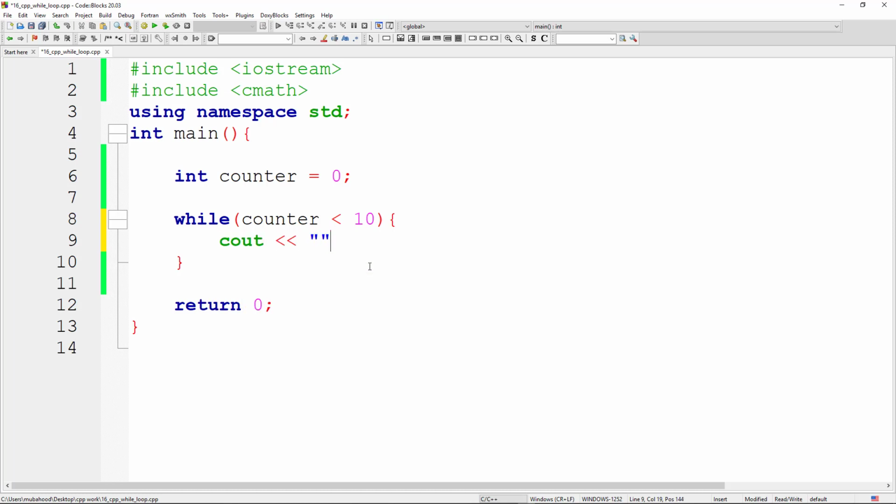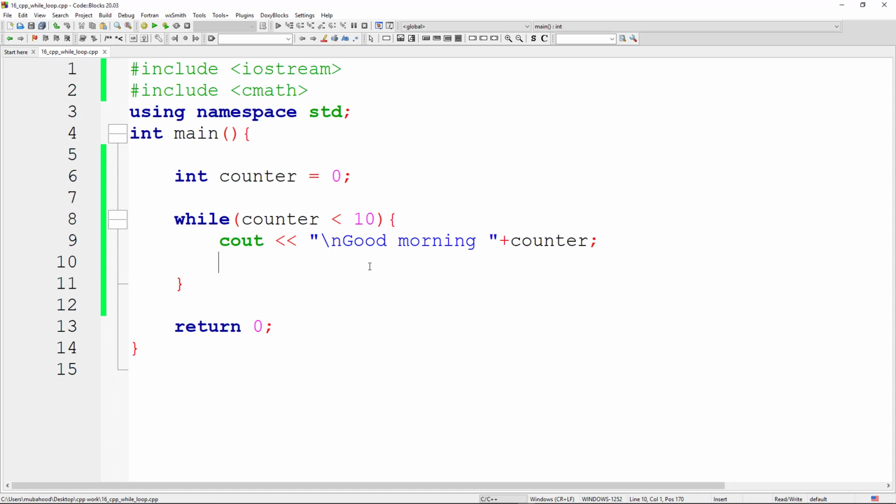So I can put cout, good morning. I can even attach the counter itself here, and at the end a new line, so that we get good morning 1, good morning 2, good morning 3. So I'll put the counter here. If we do it like this, this loop is going to run forever. Why? Because the counter is not increasing. The count will remain at 0, and 0 will always be less than 10.